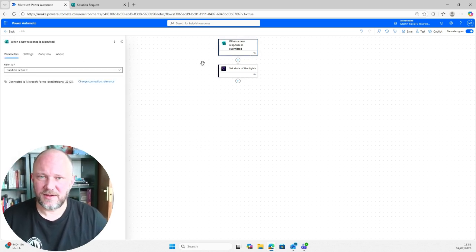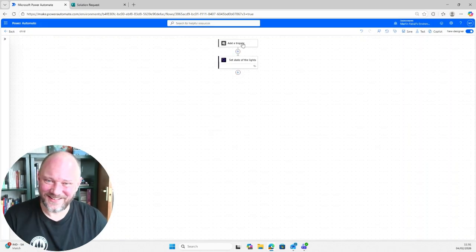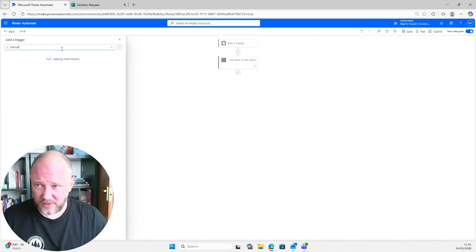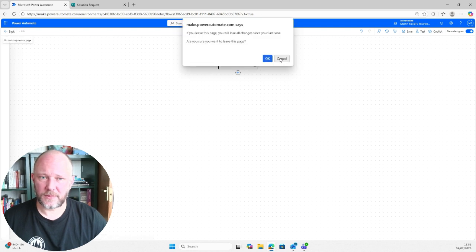So what we're going to do here is to change the trigger on this. And we'll just set this to, at the moment, be manually triggered. So I'll delete this. And I'll add a manual trigger. There we go. So that's my child. And I'll save it.